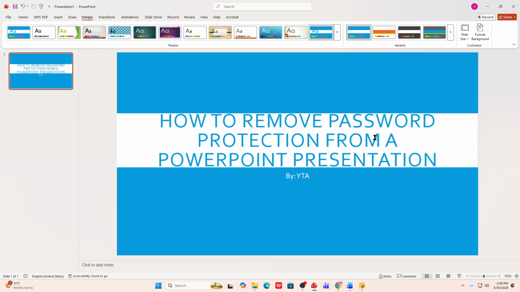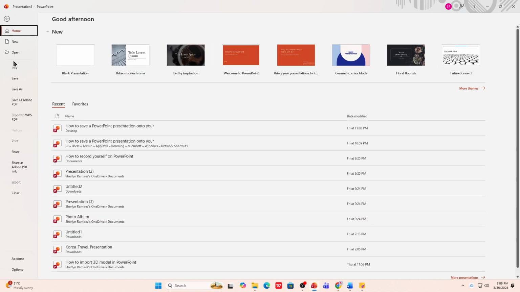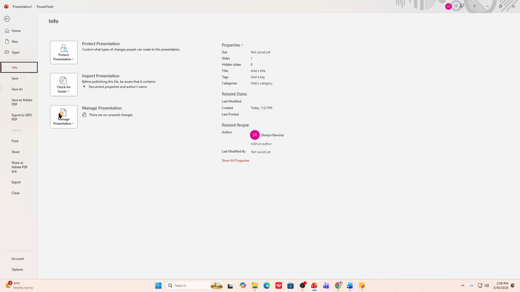With the file open, head to the top left corner and click File. This takes you into what's called the Backstage view, where all the file level options live, like saving, sharing, and permissions. On the left-hand menu, click Info. Here you'll see details about your presentation, including any protection that's currently applied.